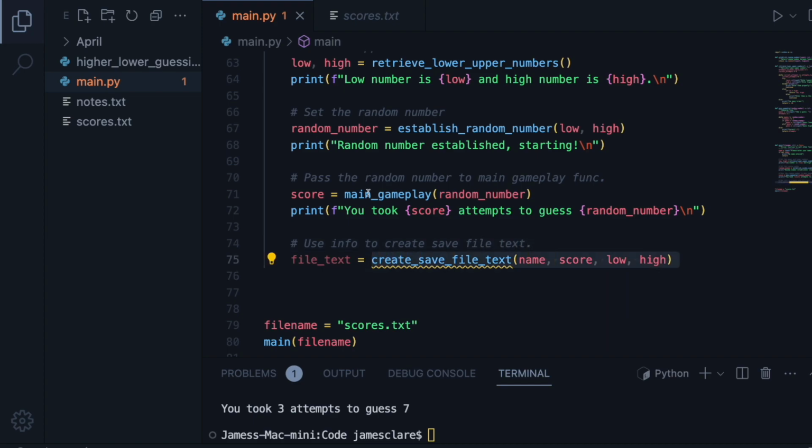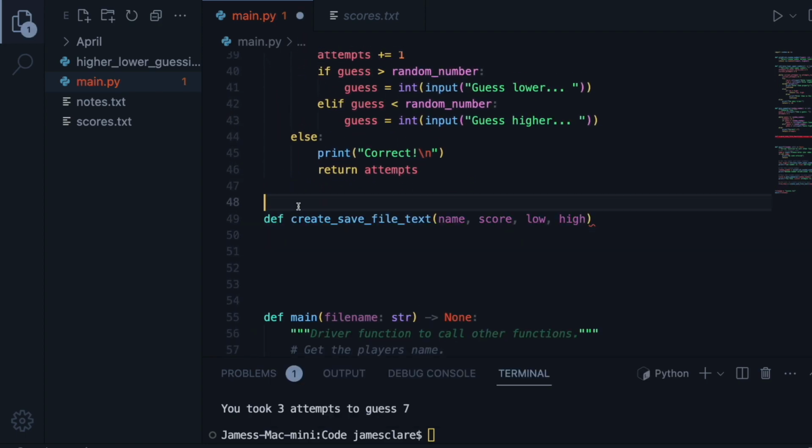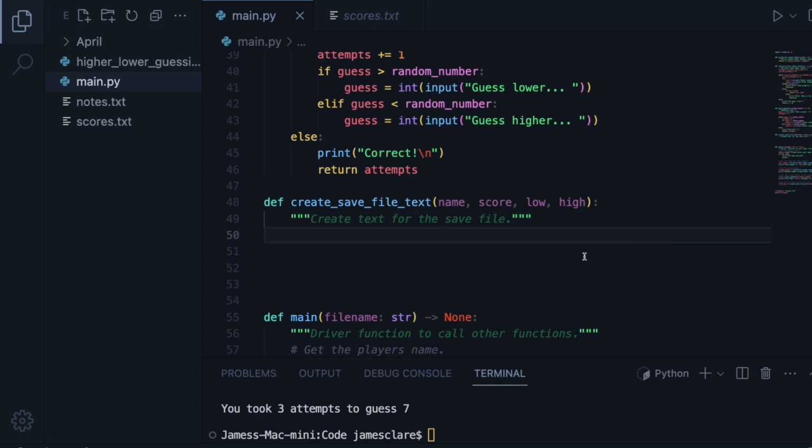Now I can steal this, come back upstairs, def, create this, and let's just do a quick docstring here. Create text for the save file. And what this is going to be is basically a really big template string, and this template string is going to be defined inside the function and then populated by passing in these different things here.